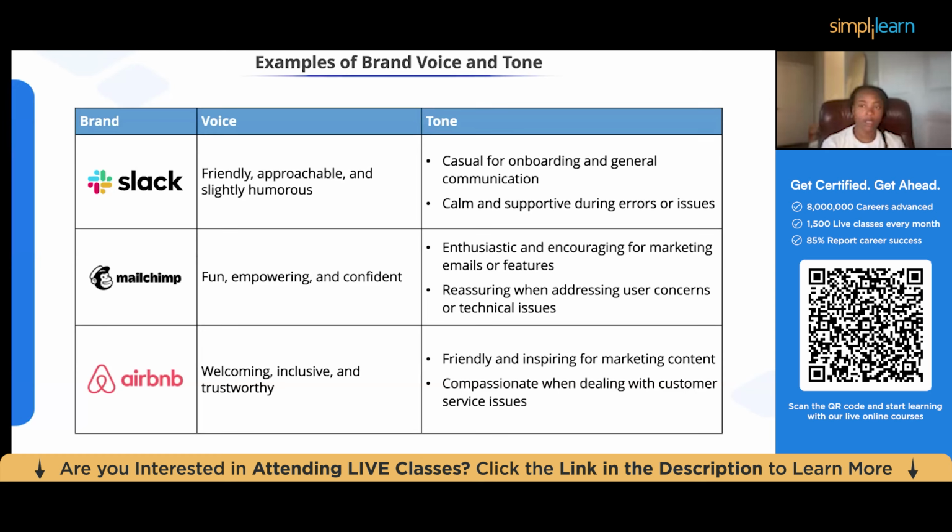Some people may use it in other experiences like group chats or for work as well. But the next example, MailChimp, we haven't necessarily used in class. So has anyone used MailChimp in the past? No MailChimp users? Oh, wow. I guess I'm the only one. So the voice of MailChimp is fun, empowering, and confident.